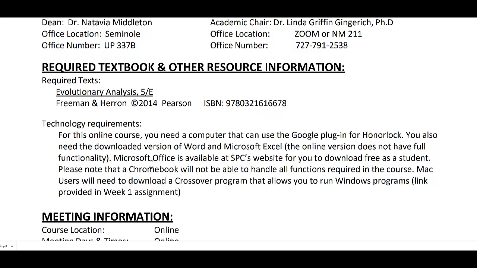A Chromebook typically is not full function, and so you often will find that there are certain things you cannot do in my courses using a Chromebook.